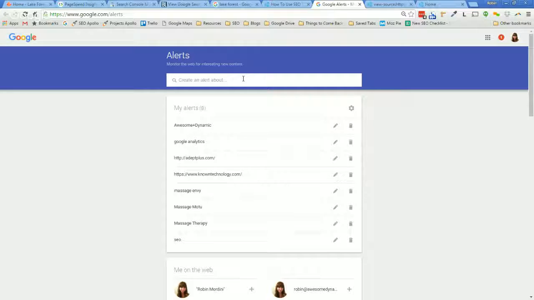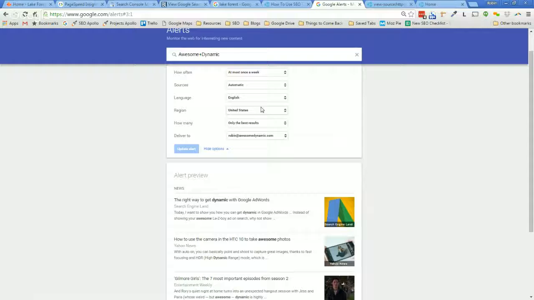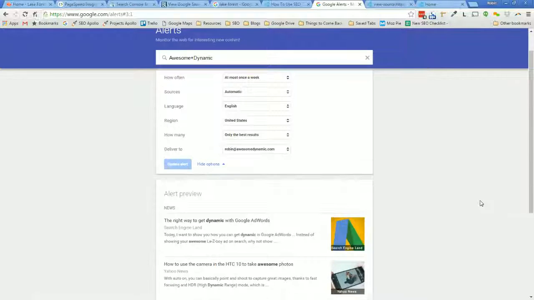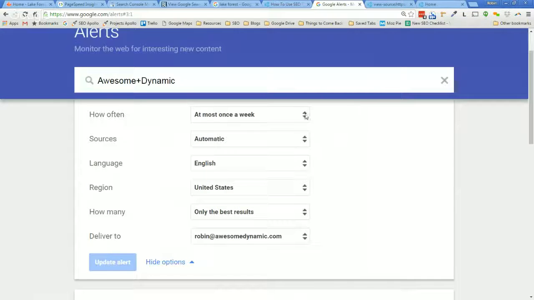And all you'd have to do is put in what you want an alert about. So I get alerts on, let's say someone's looking up Awesome Dynamic. You can see I put a plus sign in between there. Then you would edit it and see if anyone's writing about you online, or if anyone mentions you in a blog post, so you don't have to just keep Googling yourself. It'll just come right to your inbox.